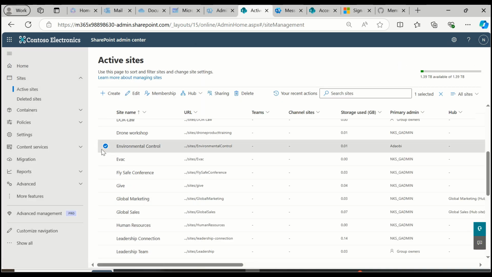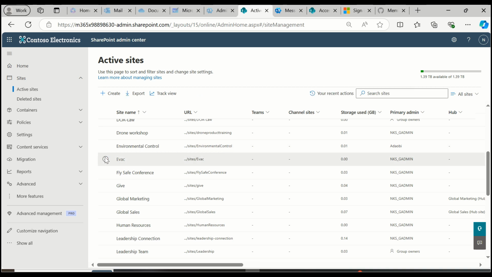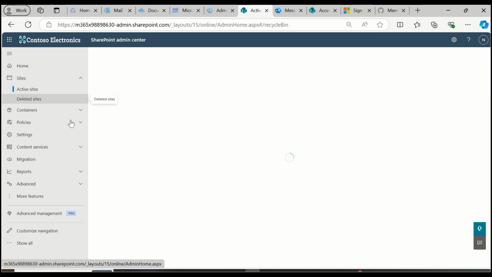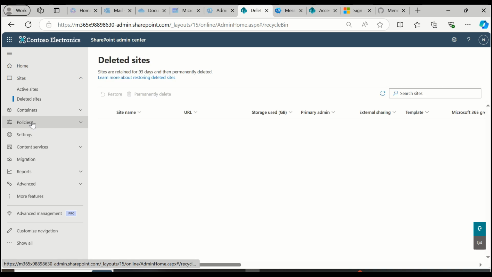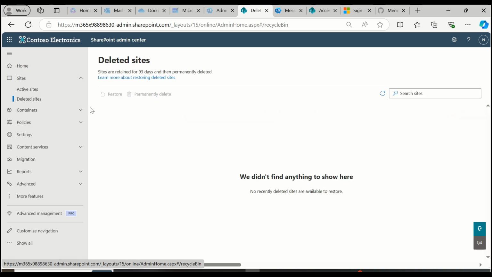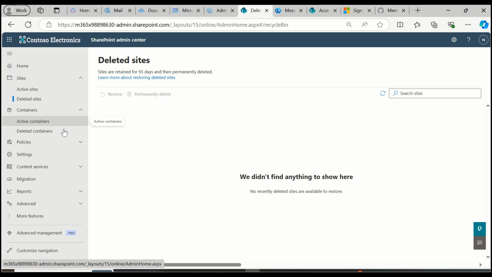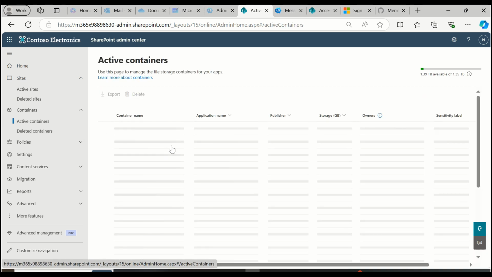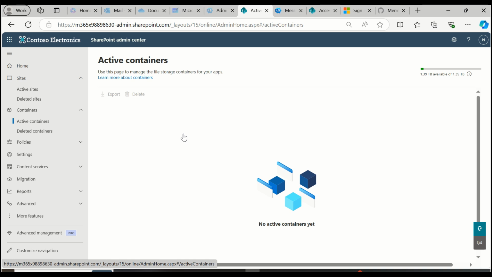So if I delete a site here, where does it go to? I can delete by clicking here. It goes to deleted sites. That's where it goes to, deleted sites. So we have other options like categories like containers, and this feature actually comes in handy when you are trying to use file storage containers for your apps.